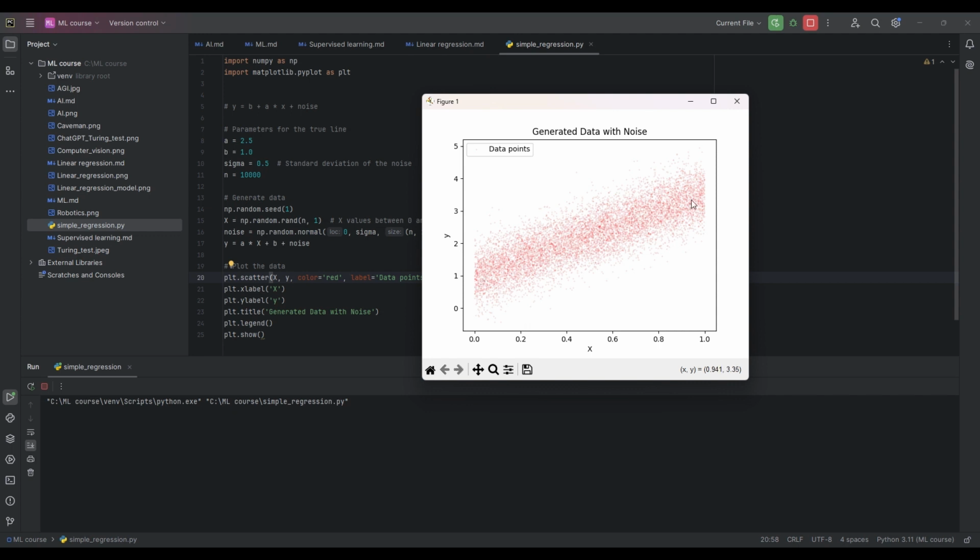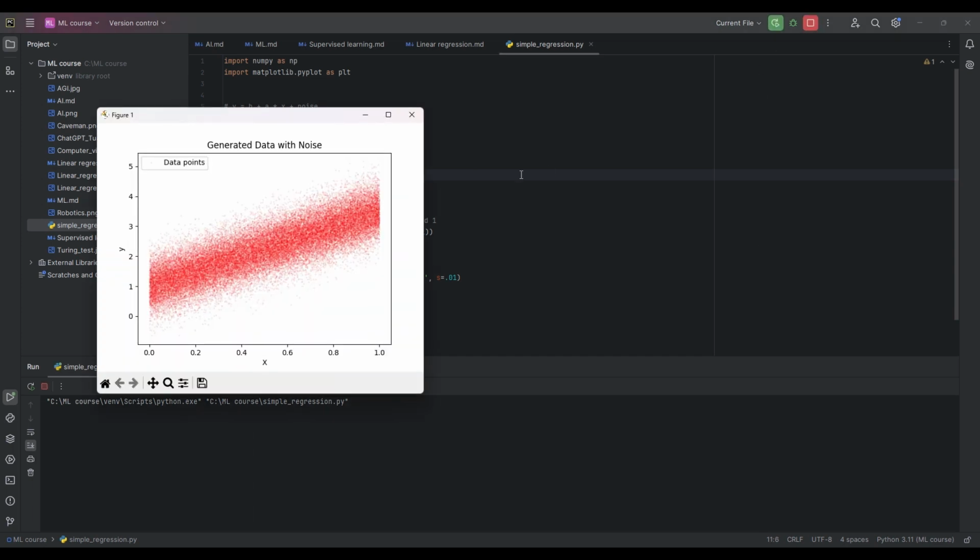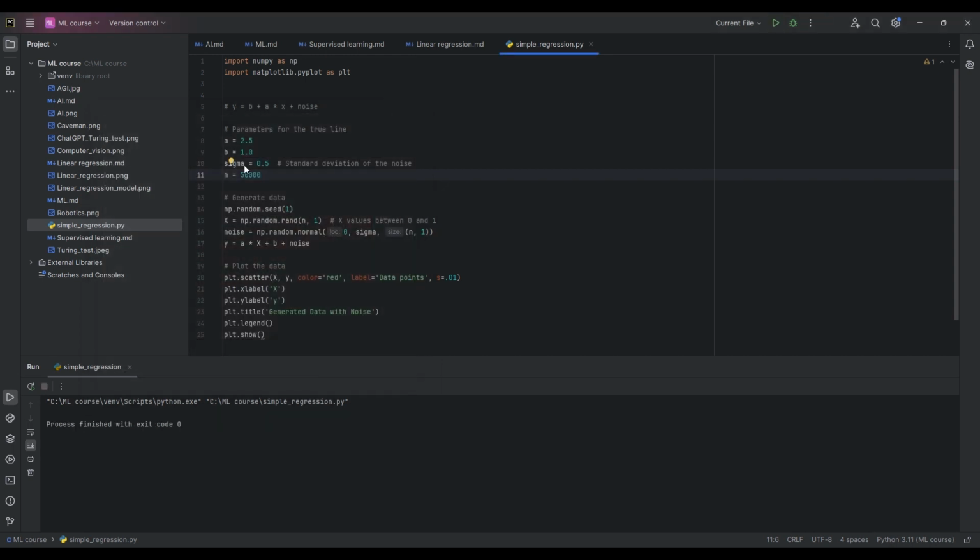That is our reality that we are interested in. So these points are normally distributed across that line. You can see that trend there. I can make it more obvious maybe by adding more points. Yeah, maybe it was too much. 30,000.